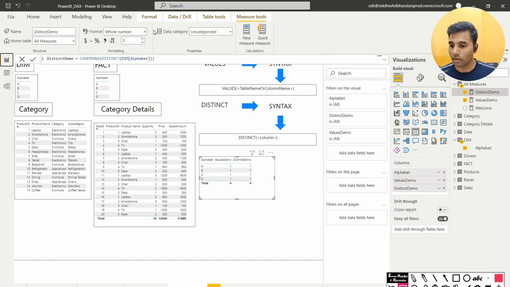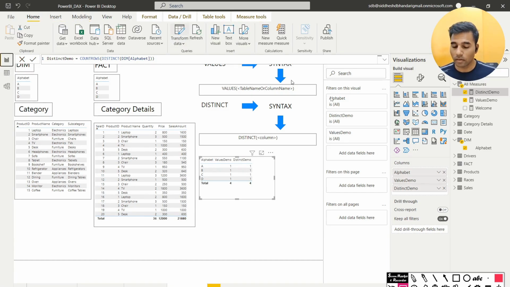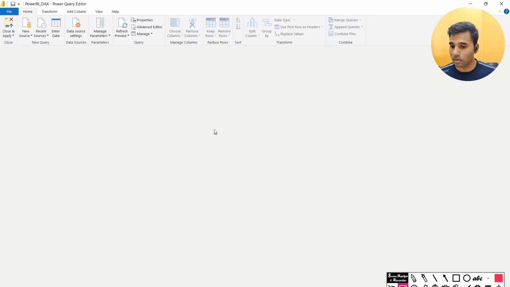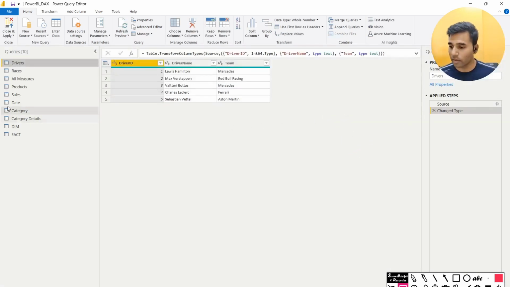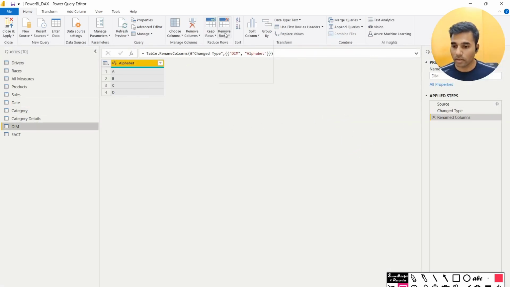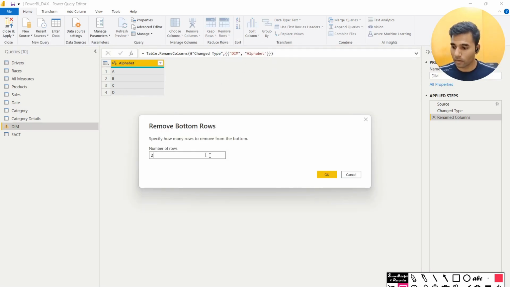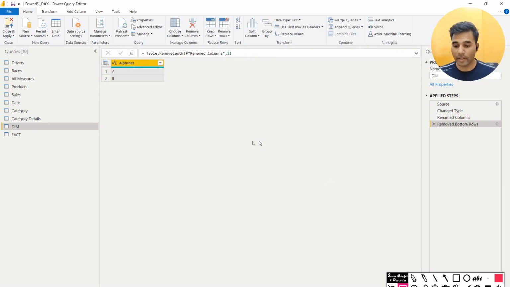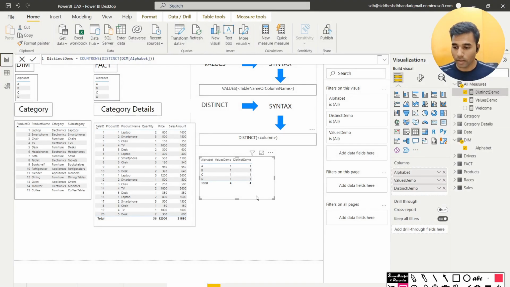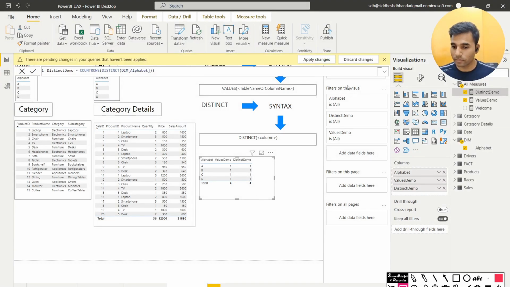So I go here, I will remove the two rows using the Power Query editor. So I'll just remove bottom rows. I'll remove two rows. Like I said, I'll keep A and B. I'll close and apply, and it will refresh this visual.